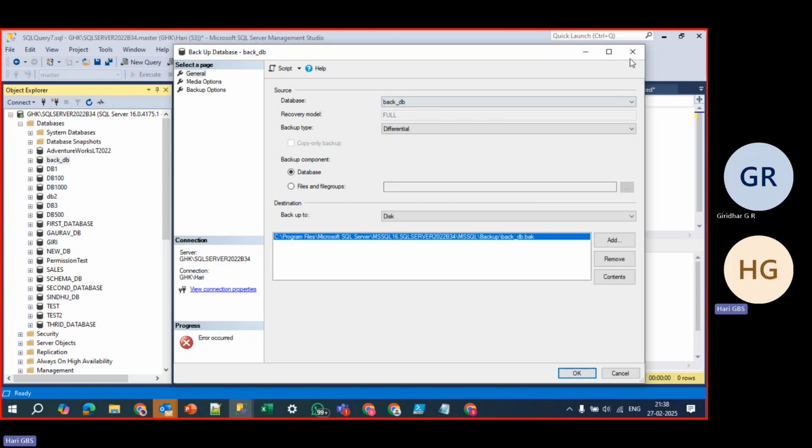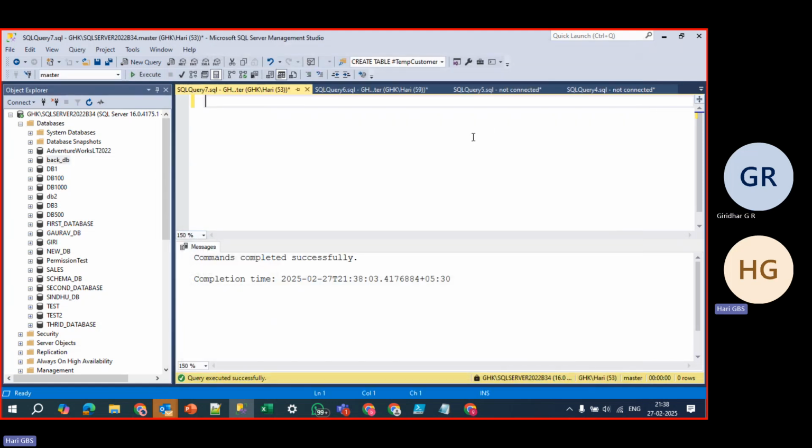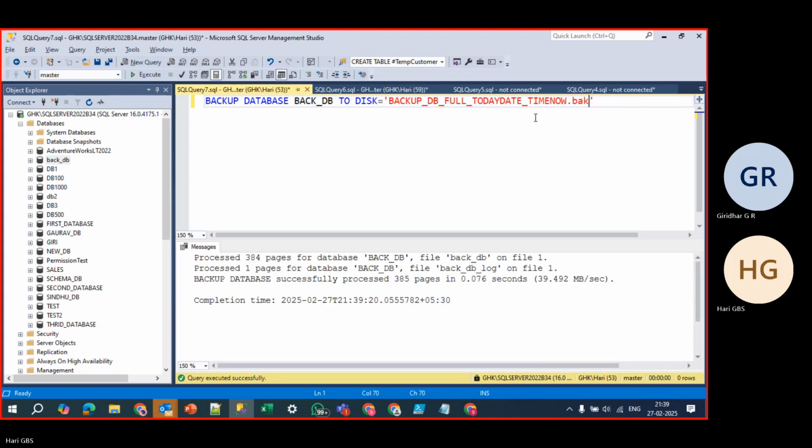So the first thing you need to take is a full backup. How to take a full backup? BACKUP DATABASE, database name, TO DISK equal to. If you don't give any path, it will take the default path, so I'm not providing any path here. I'll provide just the file name, backdb full underscore, today's date and time now, dot bak. Let me execute this. So the backup is taken.